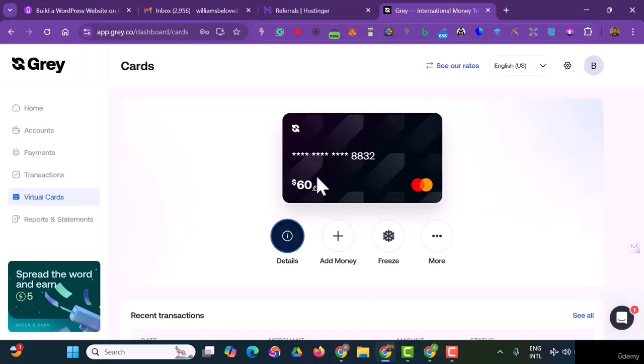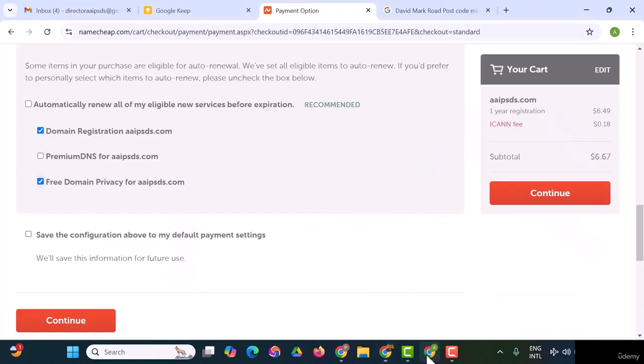I use this card. I funded this card with $60. So I'm going to continue with this card. It's a virtual card on Gray. So you could easily open a Gray account and get a virtual card depending on where you are. And you could use your physical card. If you have a physical bank card, you could use it to make payment as well. So I'm going to continue this way.